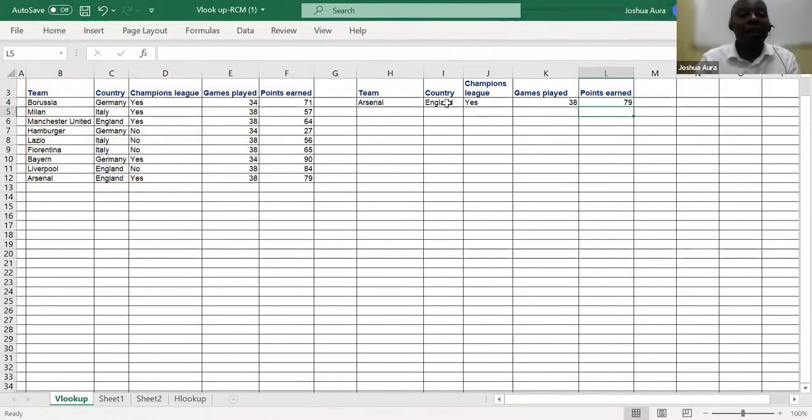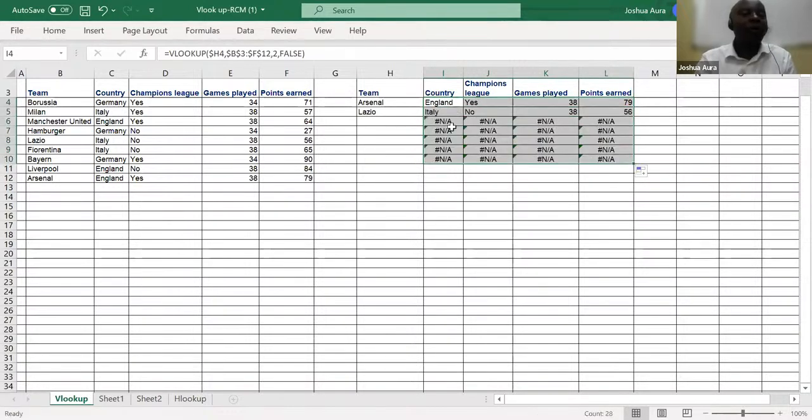Now listen before you start doing yours. What if somebody, for example, comes and tells me Lazio? He wants me to give him information about Lazio. The good thing with Excel, once you have done the first one, every other thing becomes repetitive. So I'll highlight the whole of it and drag down, even like 4. You'll be able to see that Lazio is an Italian team. Look at this: Italy, 38, 56 points.